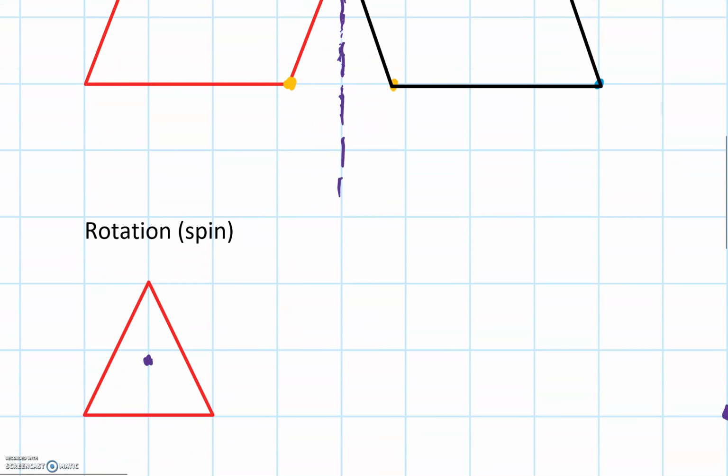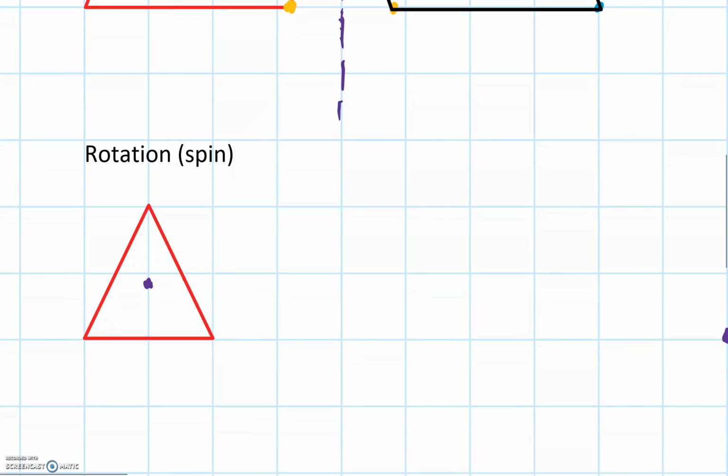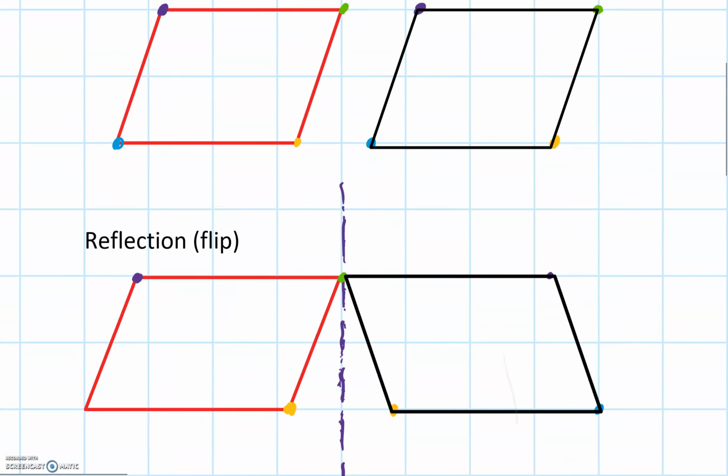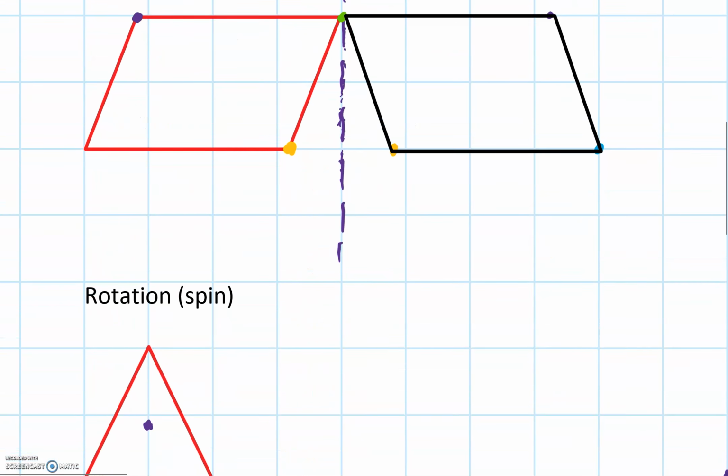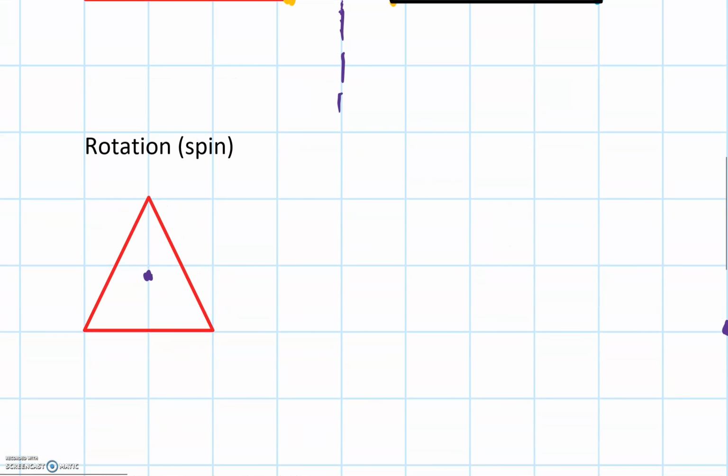All right, let's go down and try a rotation. So we just looked at, just a reminder, translation is move, reflection is flip, rotation is a spin. So we're going to do two different spins here, but you need to spin around a point.